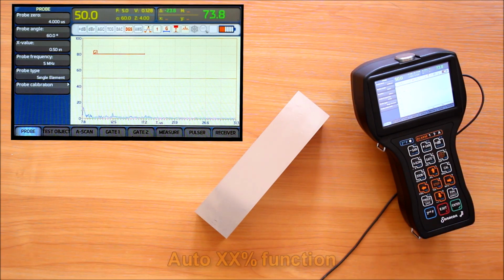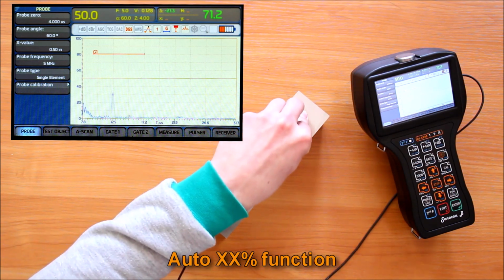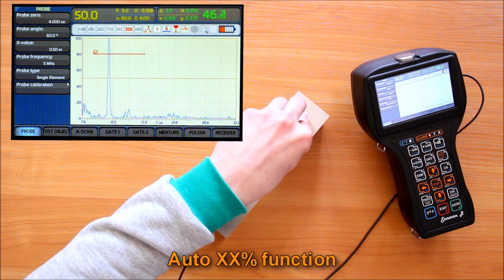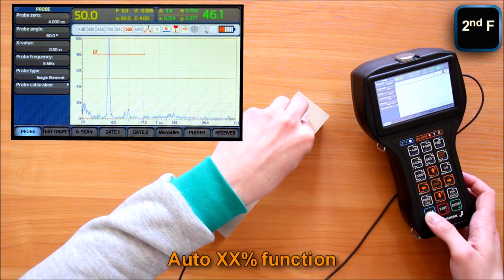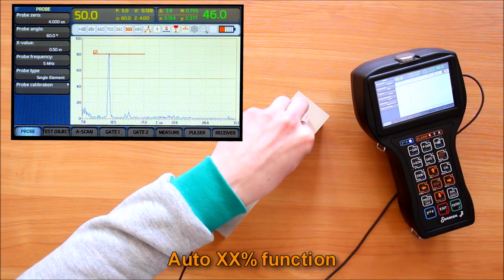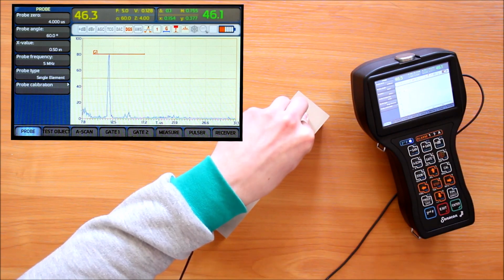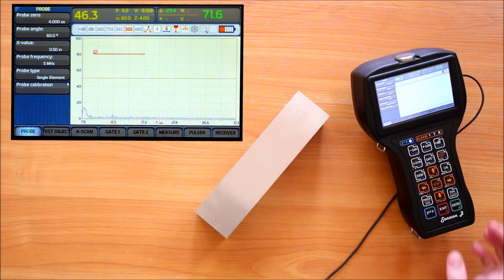Next function, AutoXX%, can be used both during setup and indications evaluation. It automatically adjusts the gain to put the maximum signal amplitude in the gate to the reference level, that is to 80 or 50% vertical scale, depending on the regional standards.